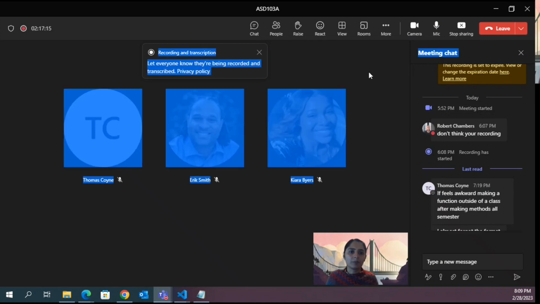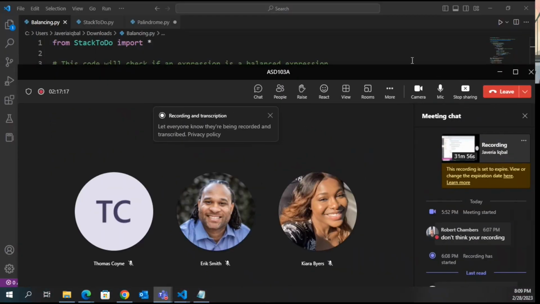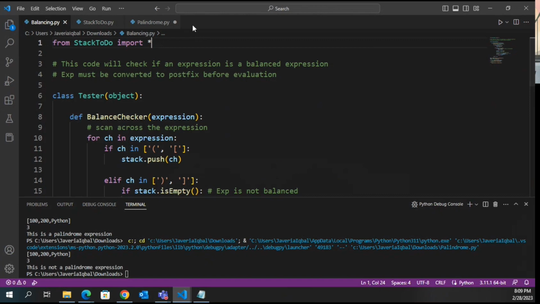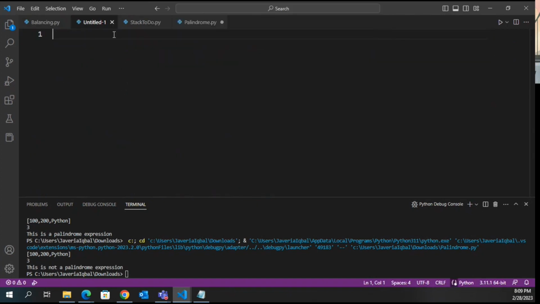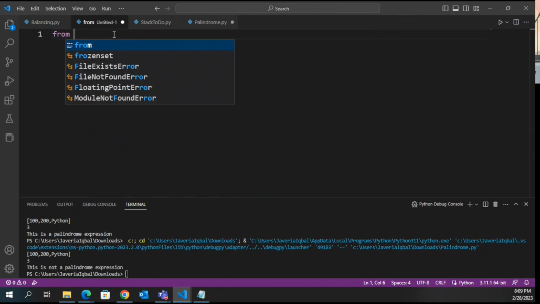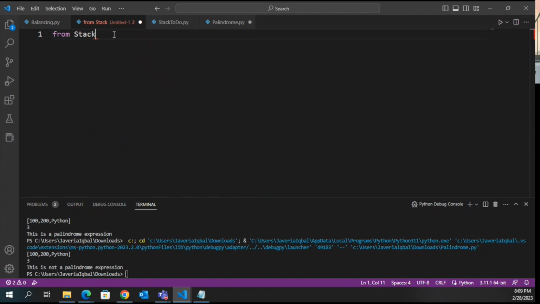No, where is my editor? Right here. So let me just open up a new copy of file, a new file. And import from stack import stack. Okay. No, import star. Sorry.